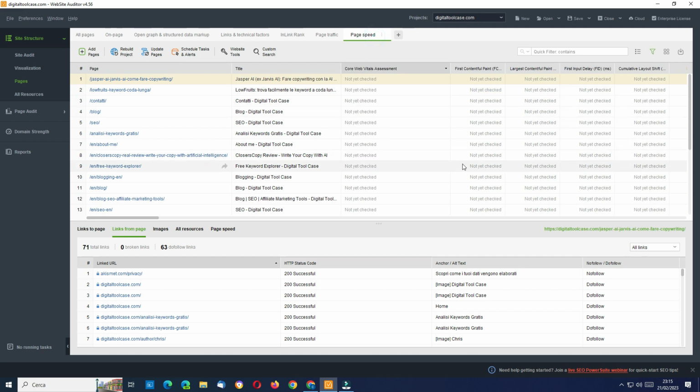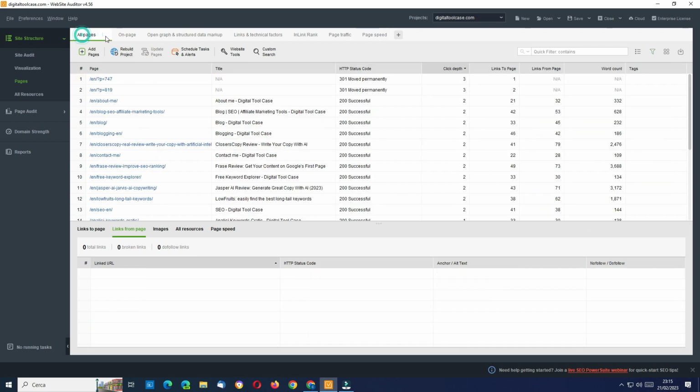And you have also page speed. Again, you need to connect Google to this tool. It's free, you can do it and have all this data. And this is just the first part of website audit.